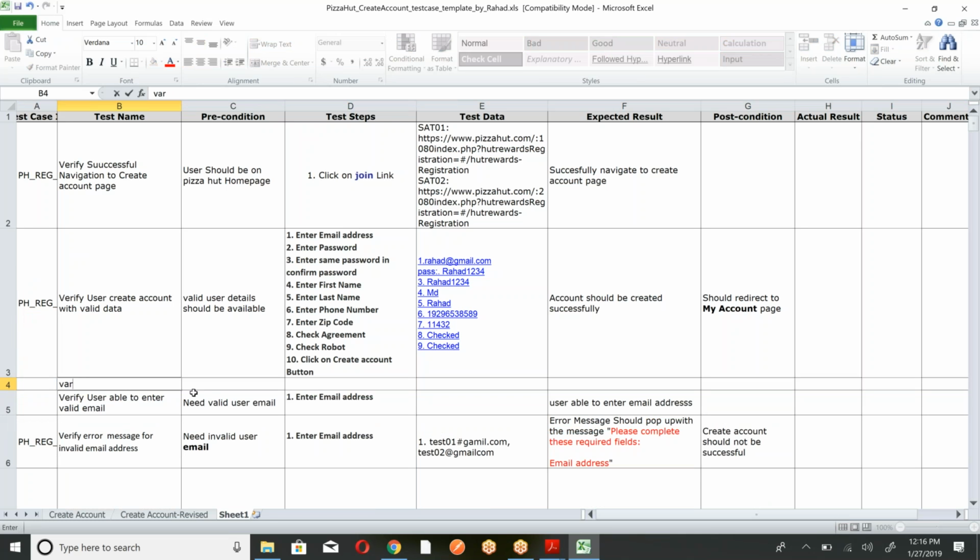Verify. You can do verify or check, whatever, or you can write down verify user able to keep blank email field, email address or not, or email address or required field.